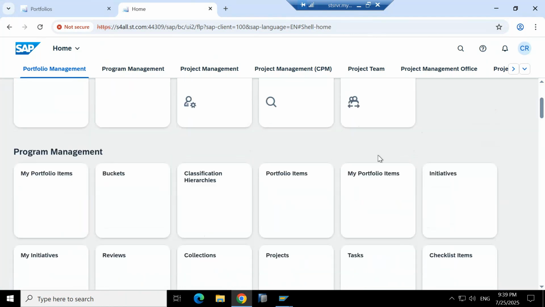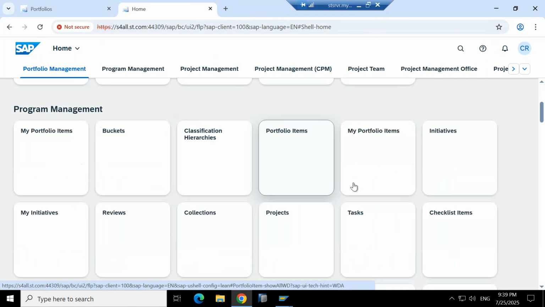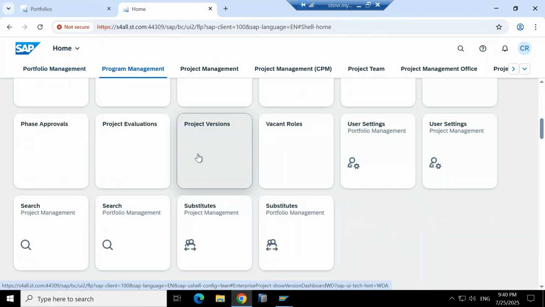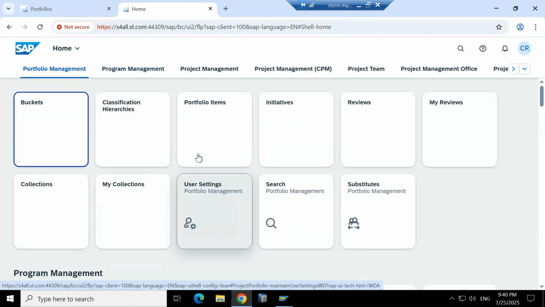Similarly in program management, you will see my portfolio items, buckets, and classification hierarchy, but you will not see portfolio here. Portfolio is only available in the project management office. So you need to remember this.